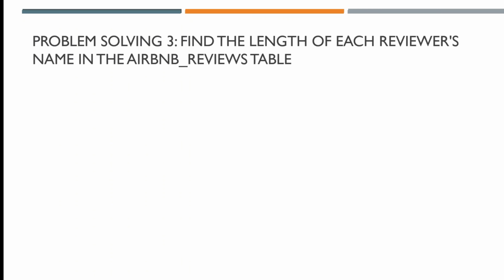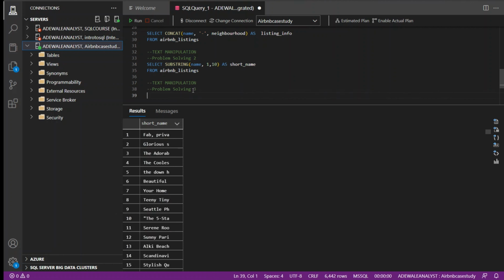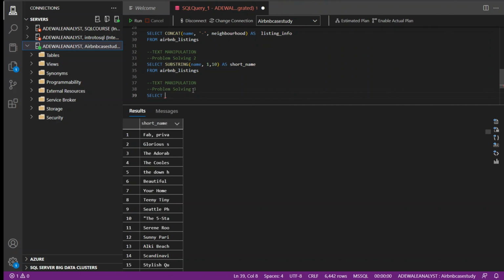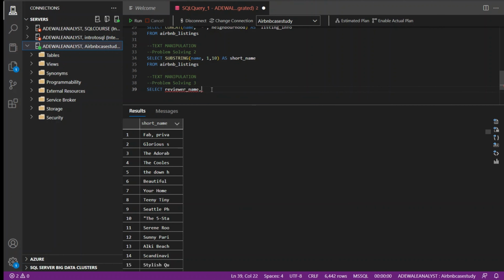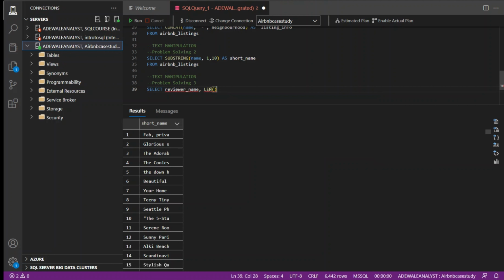So if I go back to my Visual Studio, I'm calling this problem solving number 3. I'm also going to select the reviewer name. I think the name has an underscore. So I'm selecting the name of the reviewer, putting the comma. Basically I want to know the length of the data. So what I'm going to do is select len. Len allows you to count the number of characters in a string.